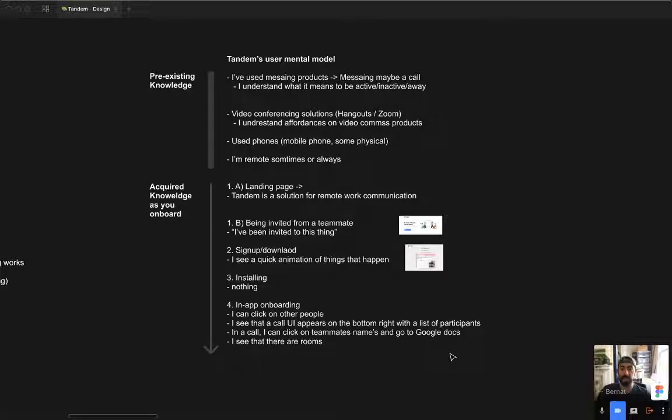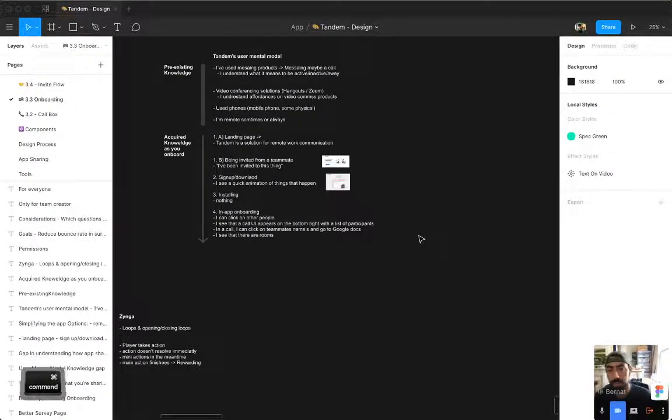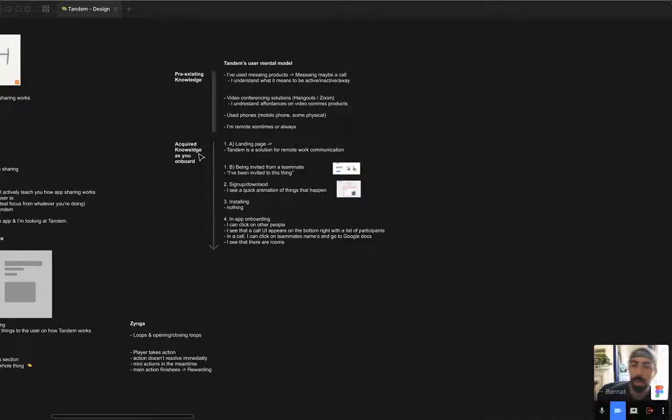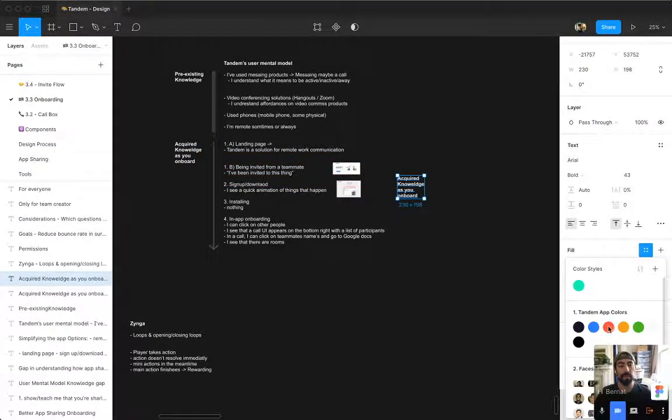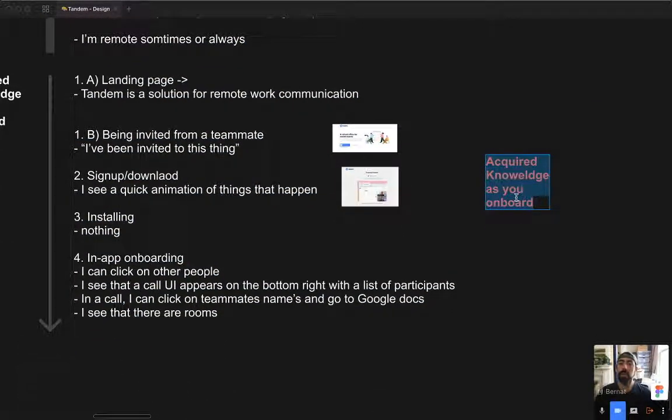So this is essentially, in terms of, I've kind of illustrated the user knowledge, right? From landing with their predefined models, and maybe I'm missing some here, but I think these are essential ones to understand Tandem. And then what's the knowledge you acquire as you go into the app, right? And this is useful for me to do because I'm erasing some gaps that we've talked about internally, but they were not super present in my mind.